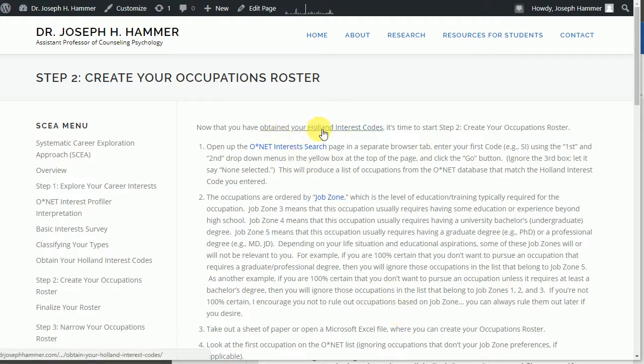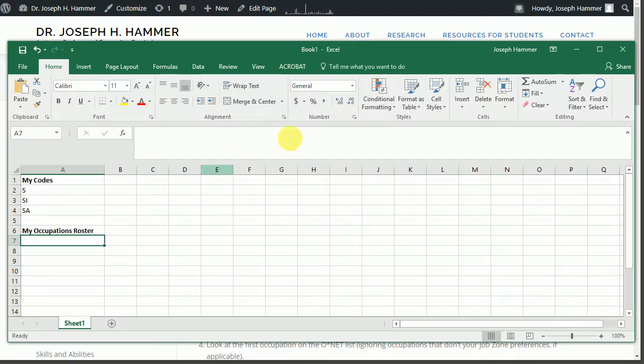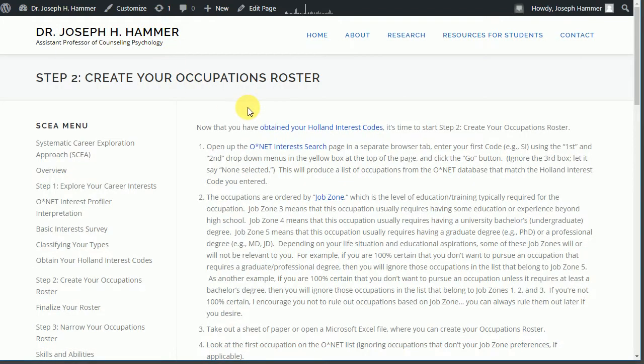And once you have obtained your Holland interest codes, then you can start step 2, which is creating your occupations roster. So the first thing is you need those occupation codes, and what that means is that you open up whatever your list of codes is. So for me, if I was going through the process, my 3 codes would be S, SI, and SA. Those are my 3 codes. Social by itself, social and investigative, and social and artistic. So I've got my codes, and so I'm ready to move on to the next step.